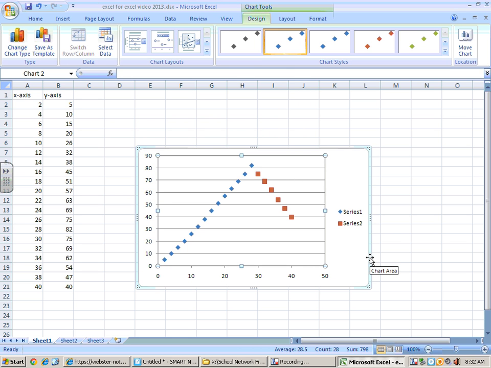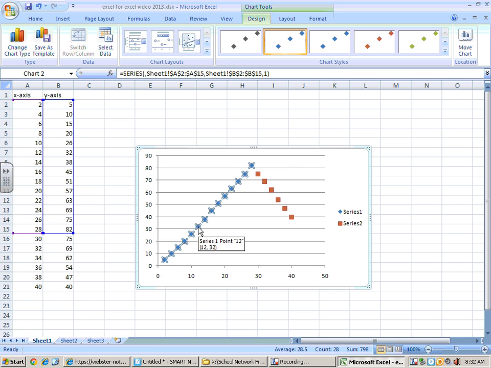And what you've done is created two separate sets of data. And Excel is recognizing that. It's given it a separate color on it. Now what you can do is you can add trend lines for each set of data. See, now when I click on it, Excel knows that this is separate from this.